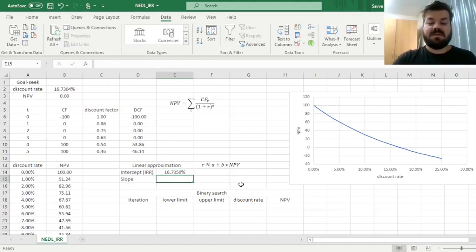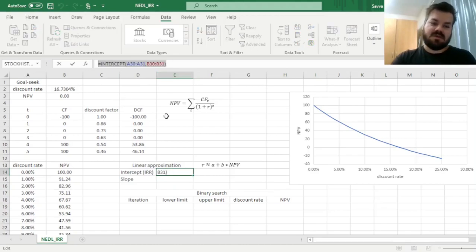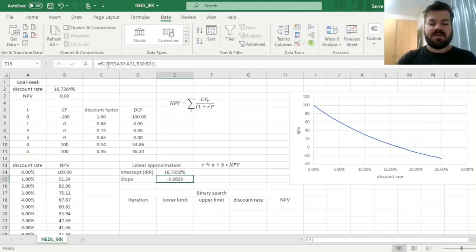And now we can verify that this line does trend downwards, as you expect this particular function to be, by simply calculating the slope. And we can be lazy, copy this formula, paste it over here and change intercept to slope, and see that it indeed does trend downwards, as a linear approximation over here should do.